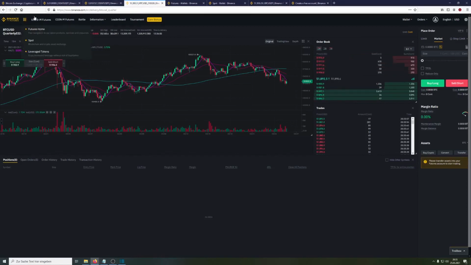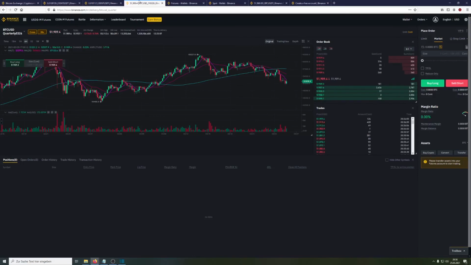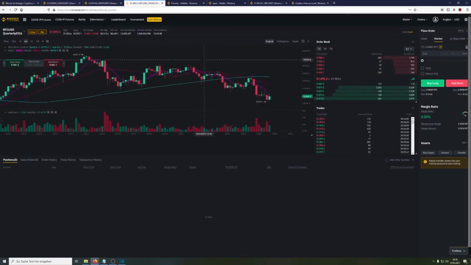As I said, because you usually have a maximum of leverage on the spot markets. You can expect this funding fee in the futures area. But even with this fee, in my opinion, Binance is the cheapest trading provider there is anyway.